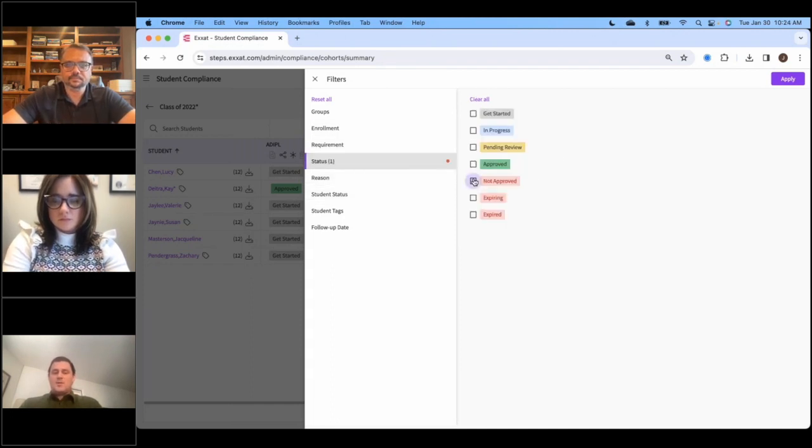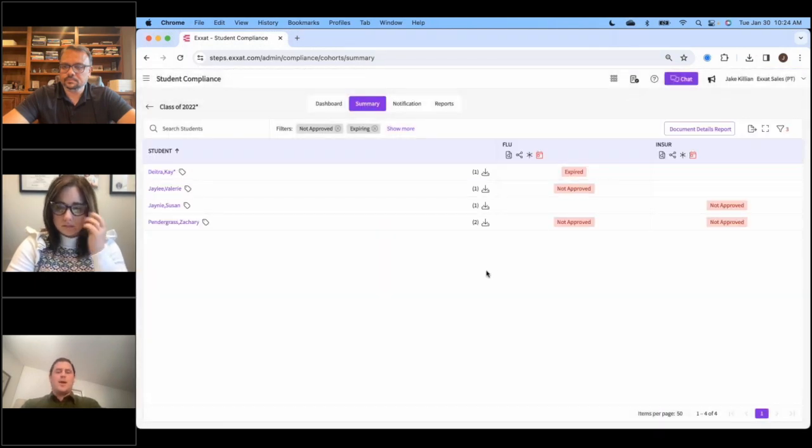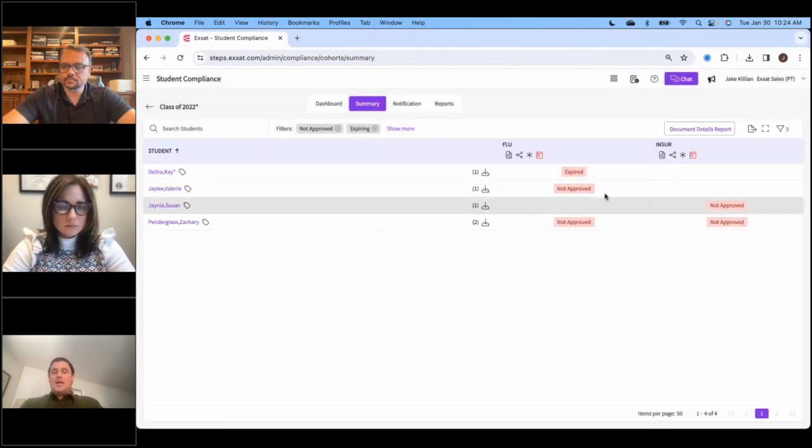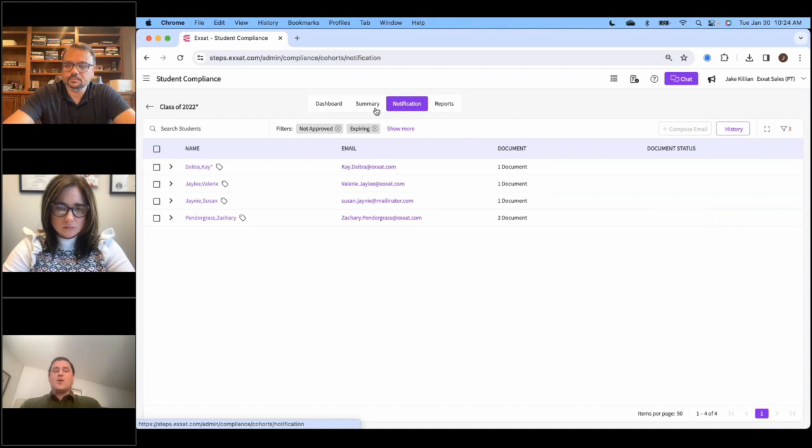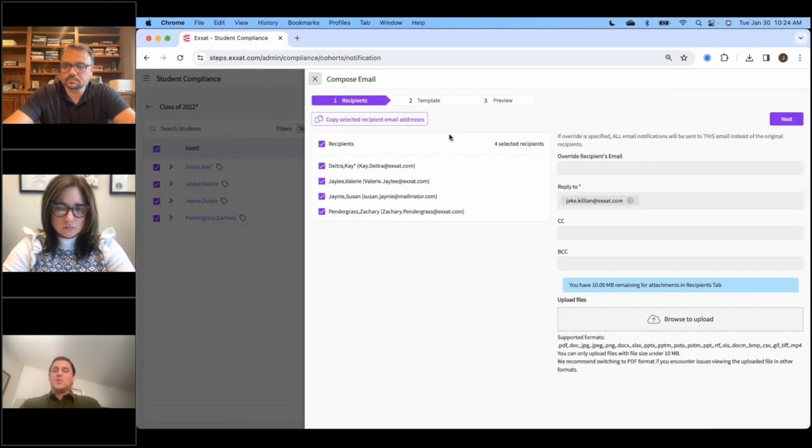Now, for the sake of the presentation, let's go ahead and say I want to look at all the documents that are in red across my cohort that require some form of attention or action from my students. I can go ahead and apply those filters here. I see exactly which students and what documents require their attention. Now, while these filters are still active, I can go ahead and go over to notification here, select all, and this is something that our team will take care of.